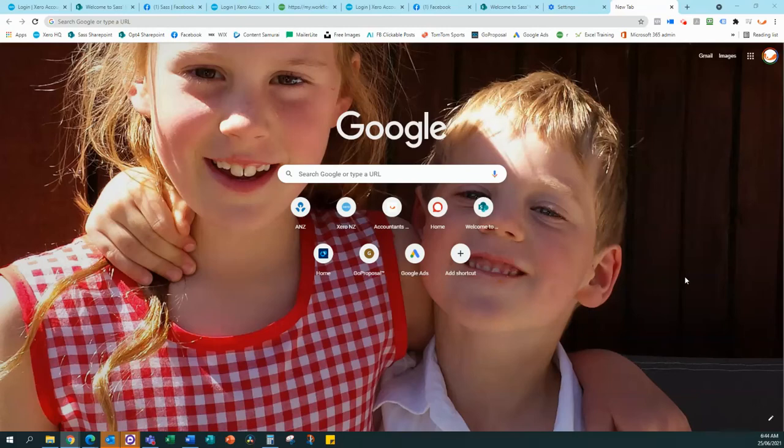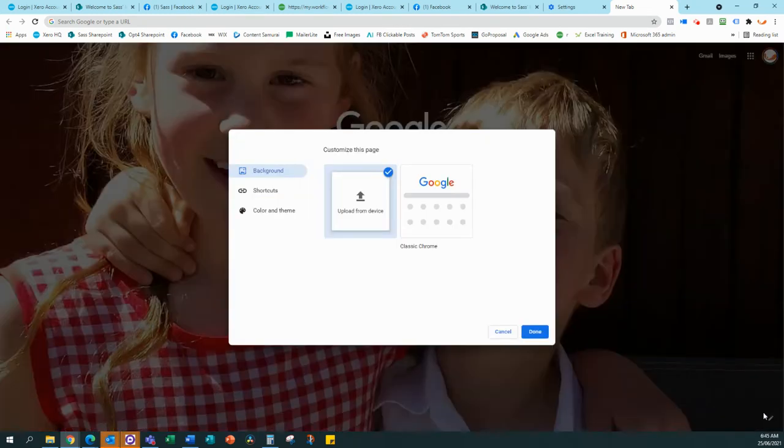Hi, I'm just going to show you some ways that we can customize Chrome to suit ourselves. So that is Google Chrome. As you can see, I'm in there at the moment and you'll see a lovely picture of my children. So you can set that up with your own picture. So what we want to do is go to the far right hand corner at the bottom and you'll see you have a little pencil to edit.